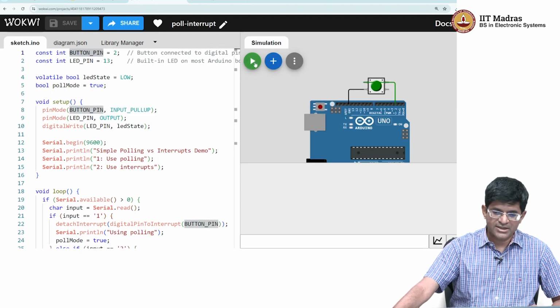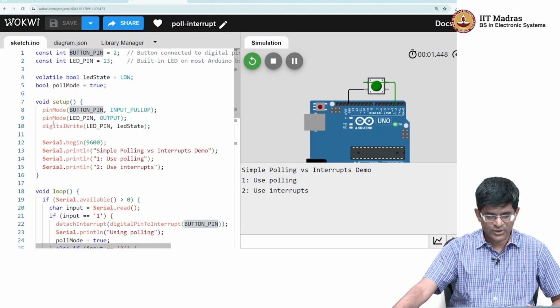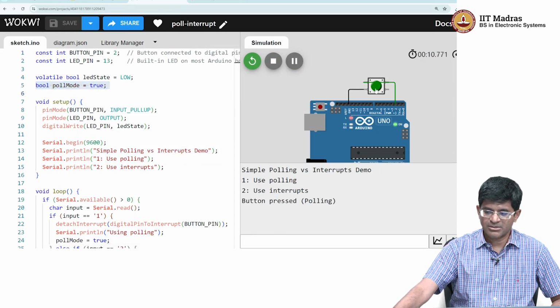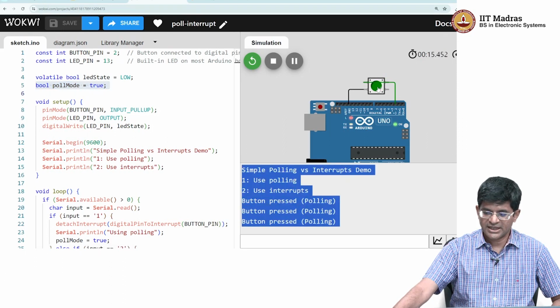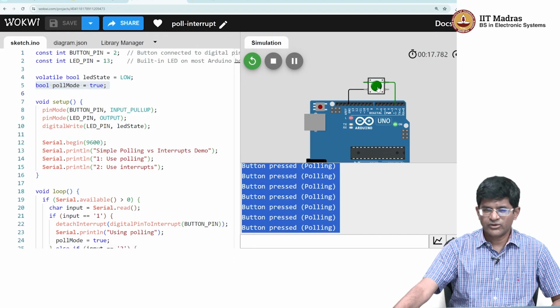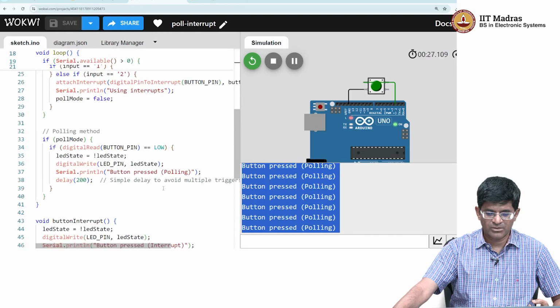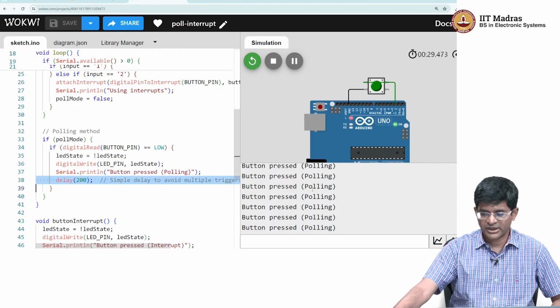Alright, so let's run this code. As you can see, right in the setup part, it printed out these messages. By default, poll mode was set to true, which means that if I now press the button, I see the message "button pressed polling" out here. I can press it any number of times, but if you were able to measure, you would notice that I can't press more than 5 times a second because I have this 200 millisecond delay sitting inside my polling routine. Okay. However, that's not very evident at first, right?